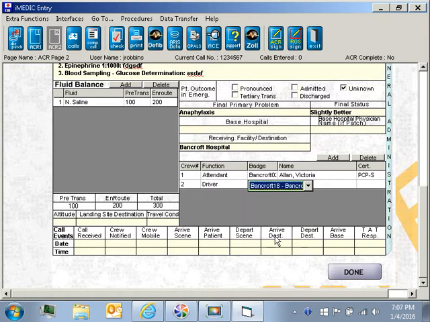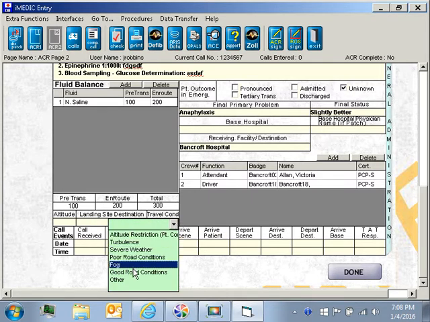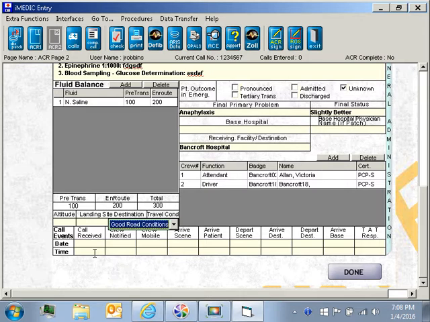I'm not going to go in and populate the database with all of your preceptors and all of your preceptors' partners. That would just be an exhaustive amount of work that is not really useful for you to do for ACRs. But put yourself as attendant, and put in anybody else you want as a driver. Travel conditions, as before, good road conditions.